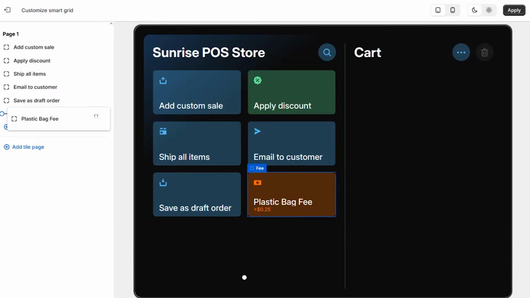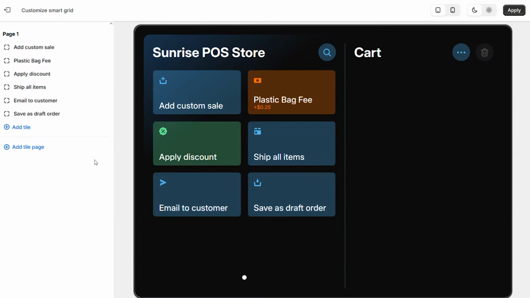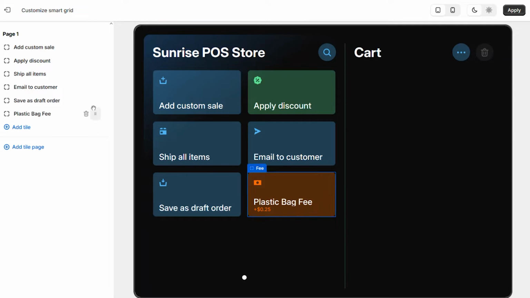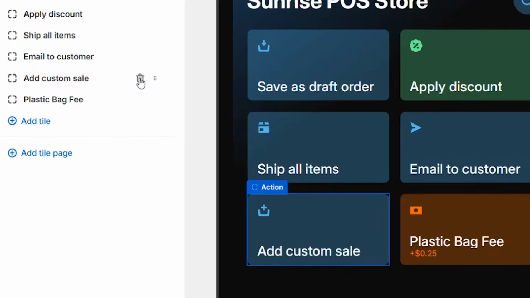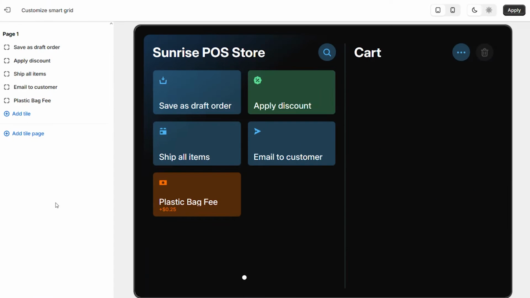Simply drag the tile from the list to move it to a new spot on the grid. You can easily adjust any of your tiles. Use the trash icon to remove any of the tiles from the UI.